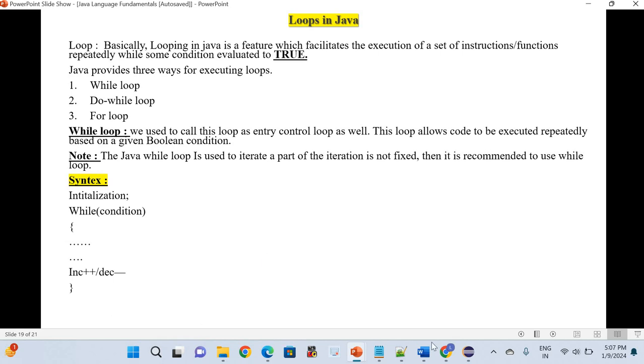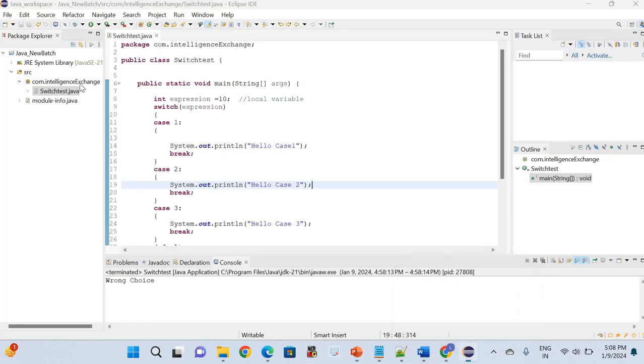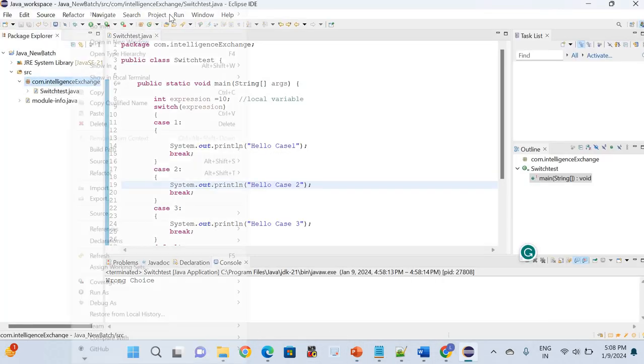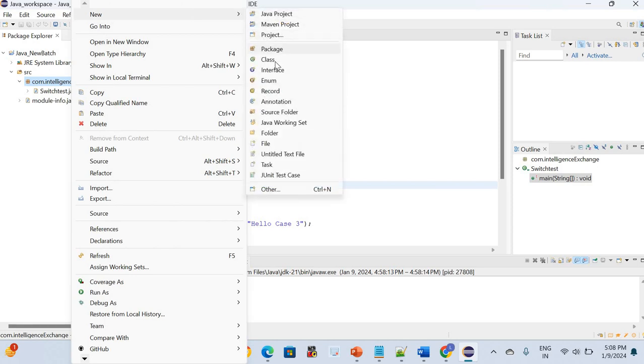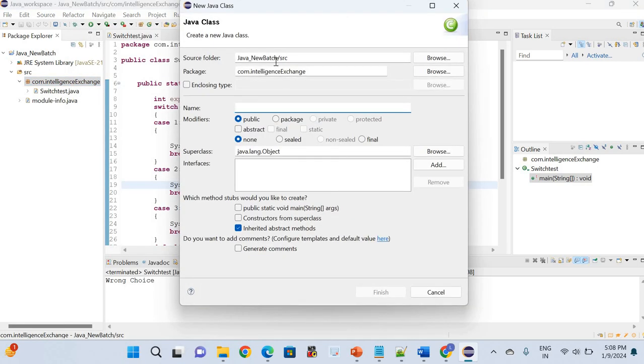And I'm going to write one program here. You can see where is my IDE. This is my IDE. I'm going to write another program here. First, I will try to write a program for the while loop. Okay, so I have given the while loop program.